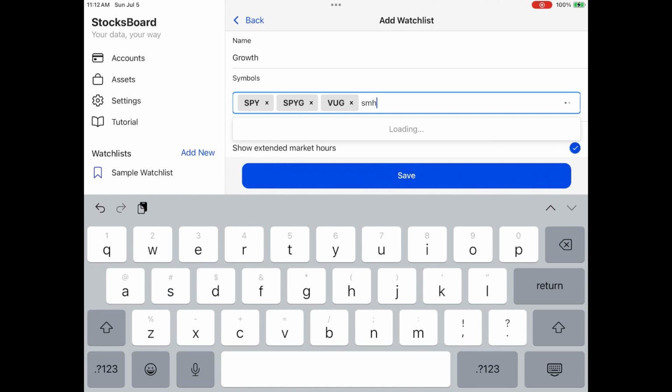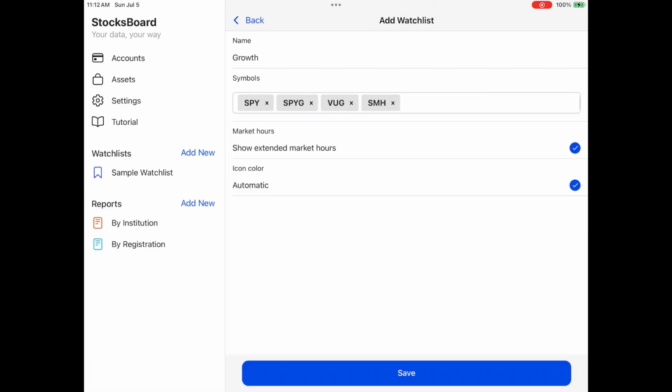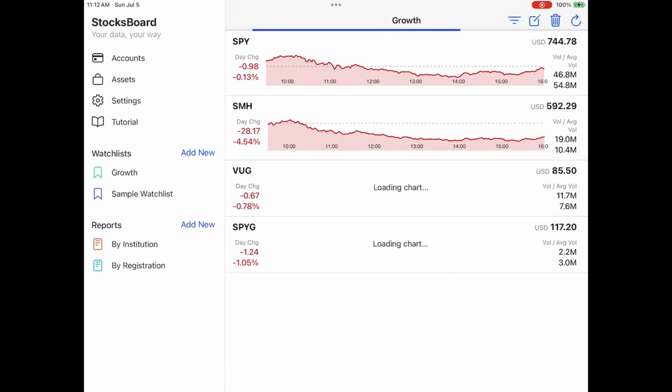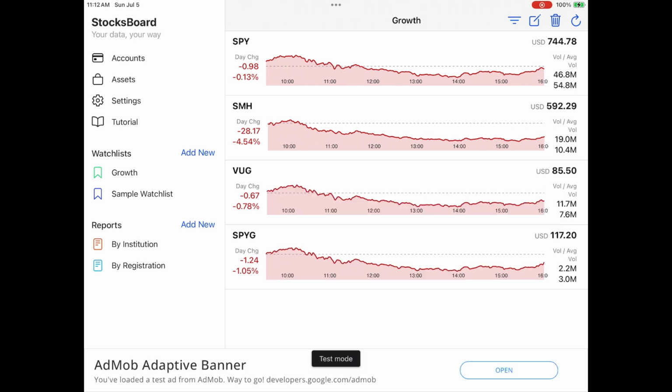Optionally, you can choose whether to show extended market hours in the charts or only regular trading hours, 9:30 a.m. to 4 p.m. You can also pick a custom icon color for this watch list. Finally, tap Save. We can now see our new growth watch list under the watch list section. Let's tap on it to open it.